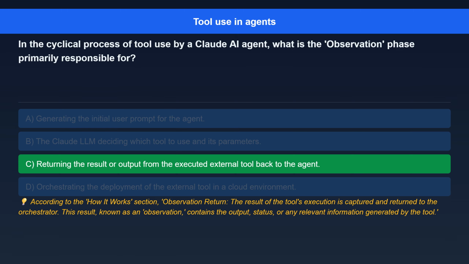The correct answer is, quote, returning the result or output from the executed external tool back to the agent. Here's the explanation. According to the How It Works section, observation return, the result of the tool's execution is captured and returned to the orchestrator. This result, known as an observation, contains the output, status, or any relevant information generated by the tool.